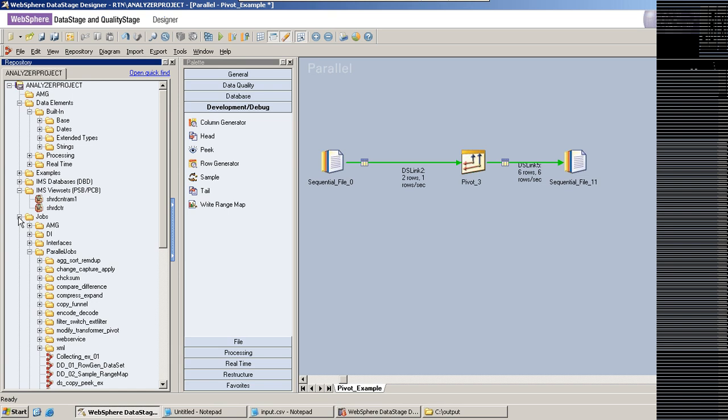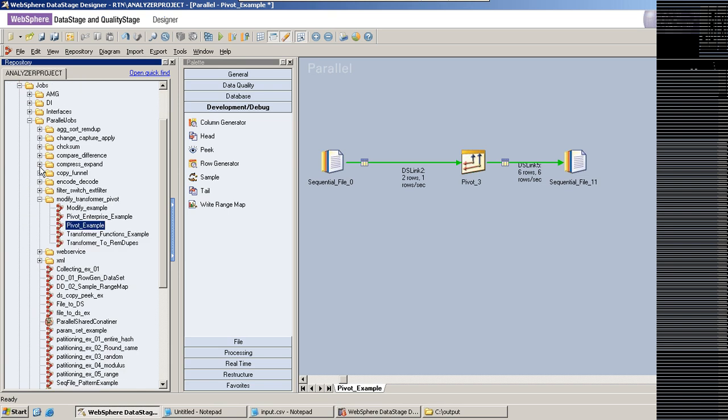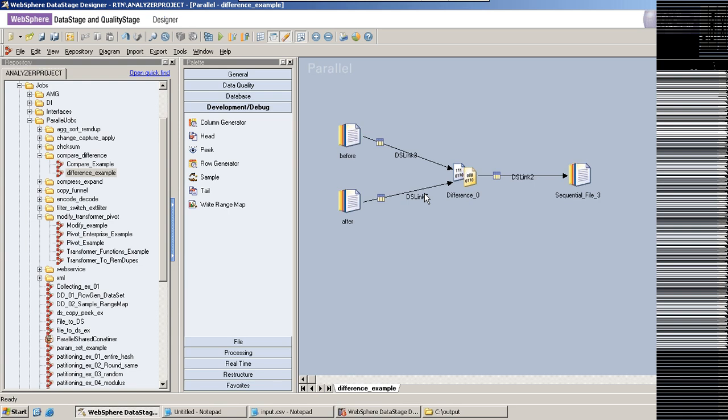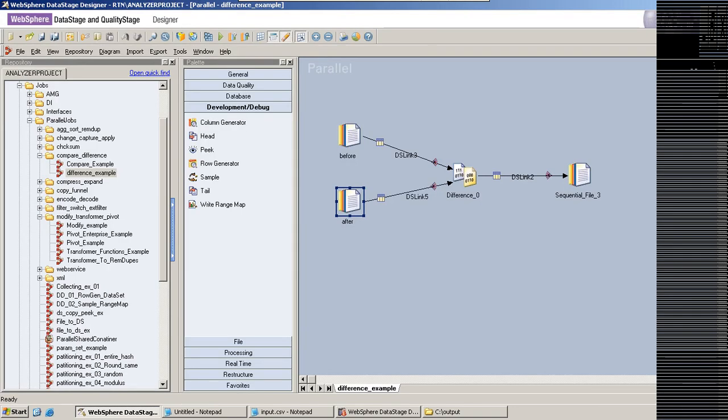If you ask me what is the difference between change capture and the difference stage, the only difference you can find is that everything is the same, but change capture is meant to be used in combination with the change apply stage, whereas in difference there is no restriction on it, you can use it as you want.